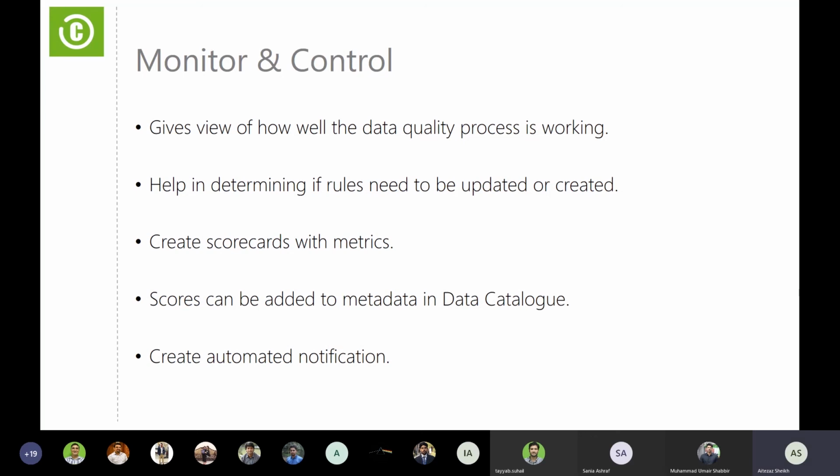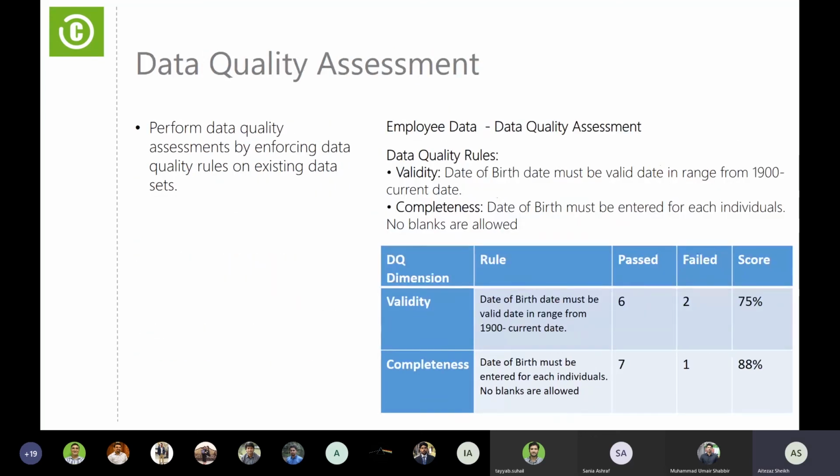Like for example, if you go back here, right? If the validity is 75%, if it's constantly 75%, it means the scorecards, over the months or a 6 month period, will give you an overview that in terms of validity, my data score is 75%. It's not increasing, it's not decreasing. But if it's not increasing, it means something is wrong, right?